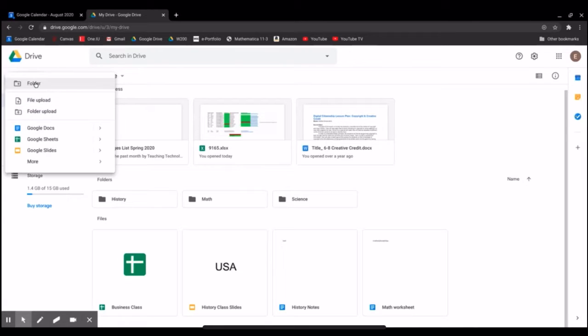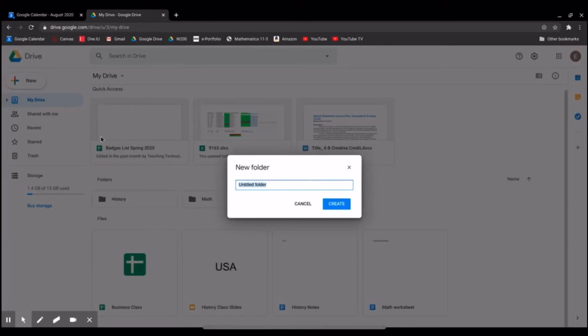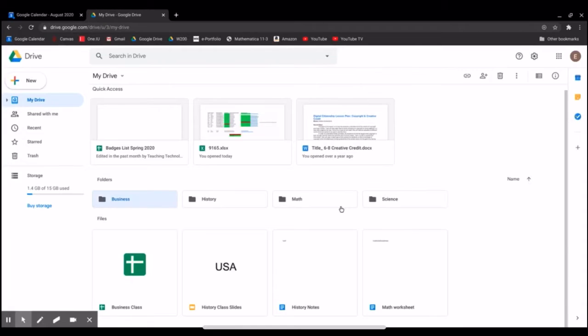So you go up here, hit new, and then hit folder. You can also upload folders. If you have one on your computer, you can upload it this way. You can also just drag it straight in from your files, which I can show you in a little bit. But I'm just going to add a folder. We're going to name this business, if the student has a business class or something. So create that folder. It's going to show up here.